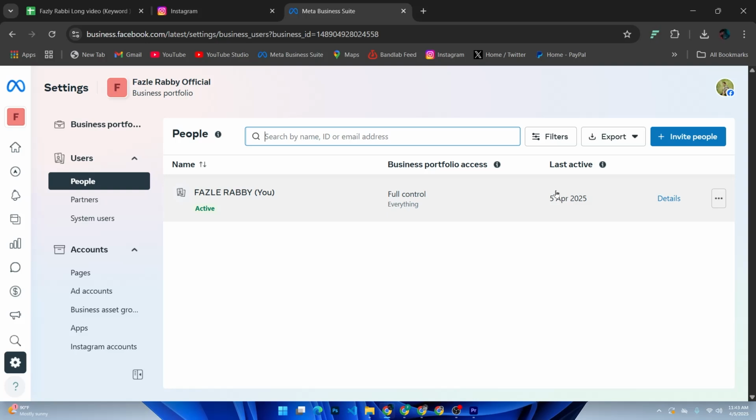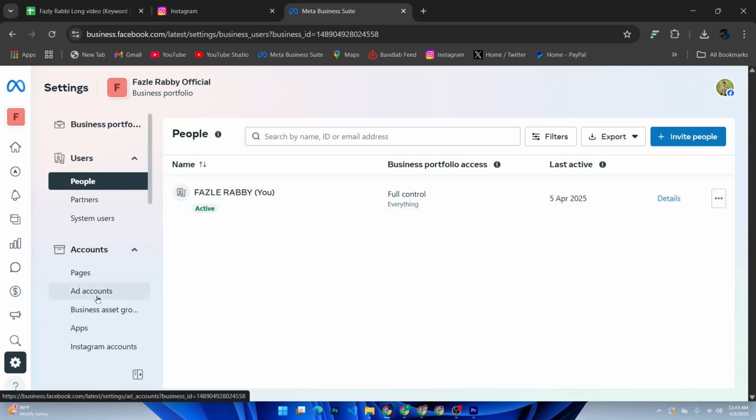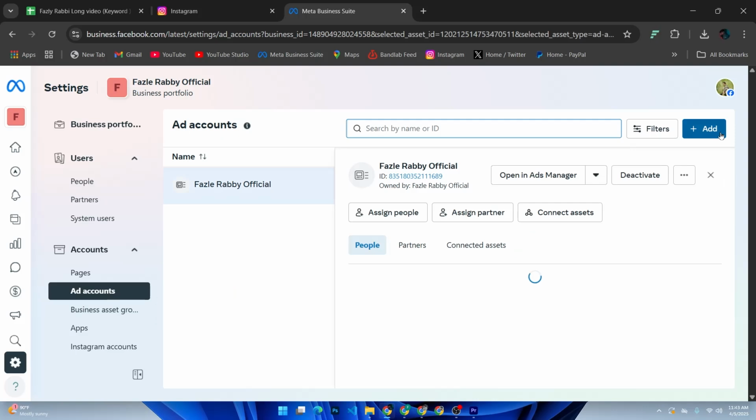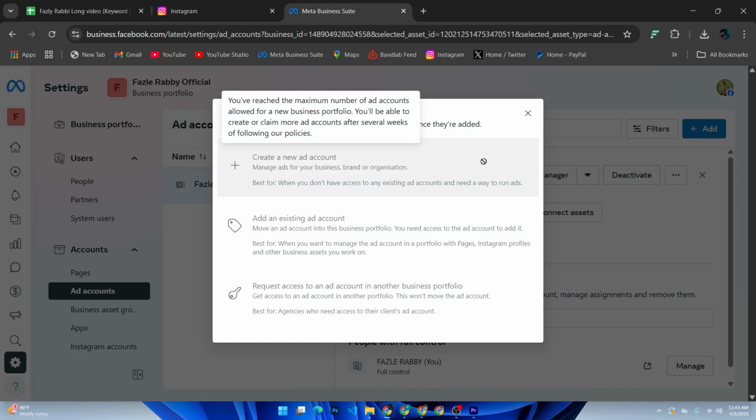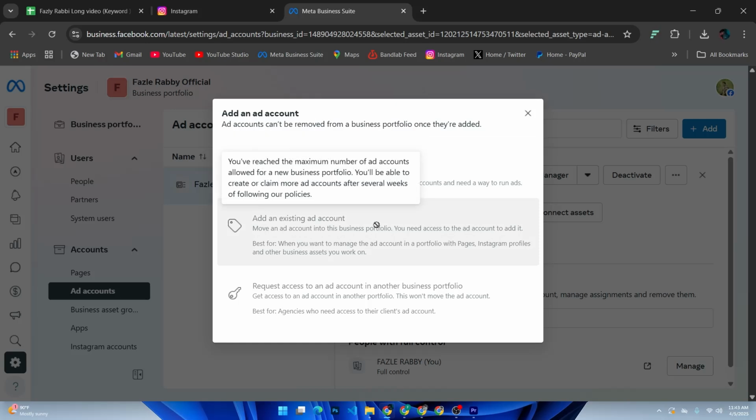Inside business settings, go to add accounts, click add, then select create a new ad account. Give it a name, choose your time zone and currency, and assign access to yourself.